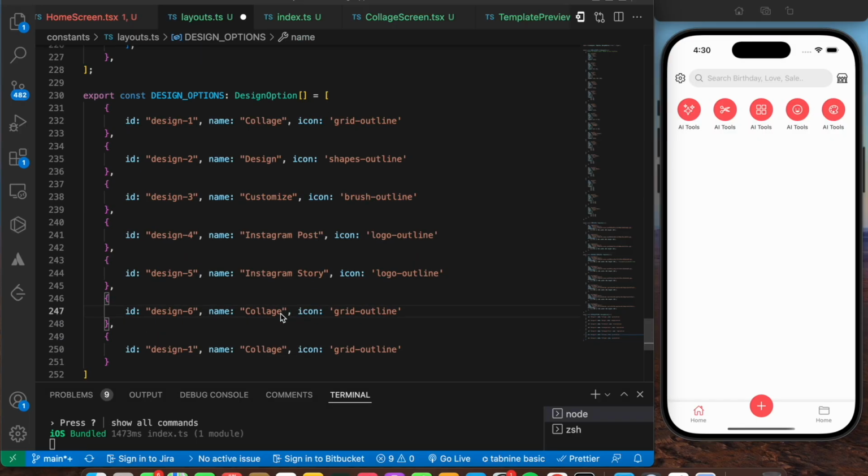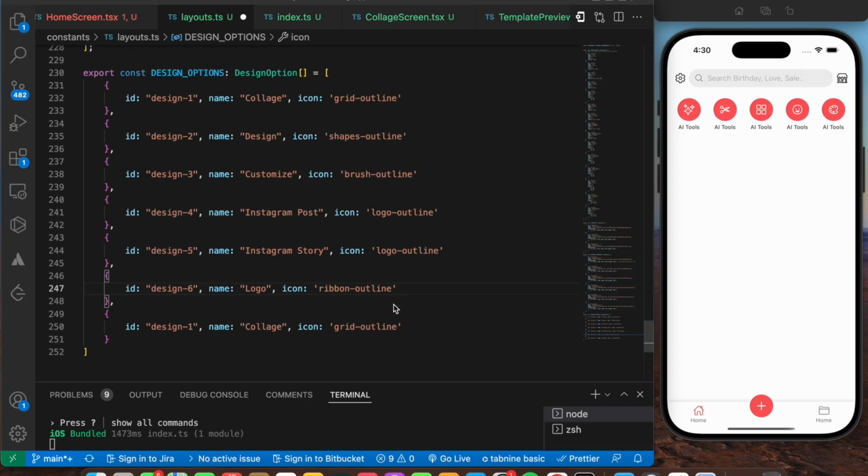So after Instagram story, it's going to be equals to your logo. So I'm going to say logo over here. This is going to say ribbon outline. Here I'm going to say design 7. Name is going to be equals to your face PR. Icon is going to be equals to person outline. Okay, I'm going to say person outline. Save. So yeah, this part is done.